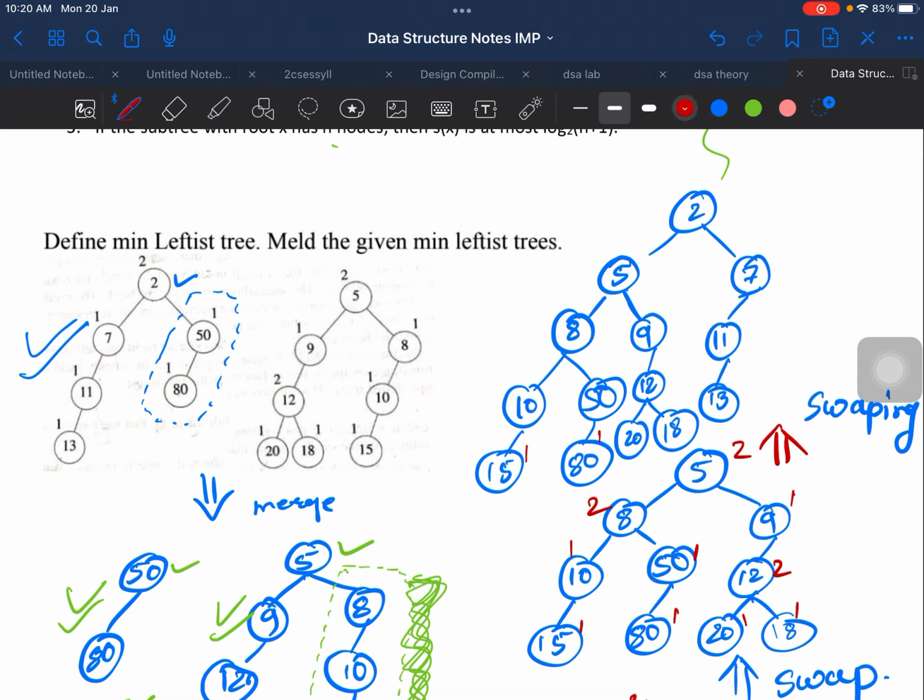So guys, check whether this is a leftist tree or not. Here I am writing the S values of each node. So I think this is a leftist tree because it satisfies the property of leftist tree. So guys, this is your ultimate answer after merge. This is your final answer.